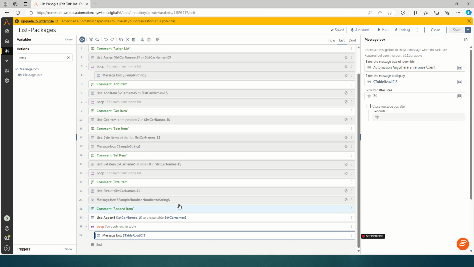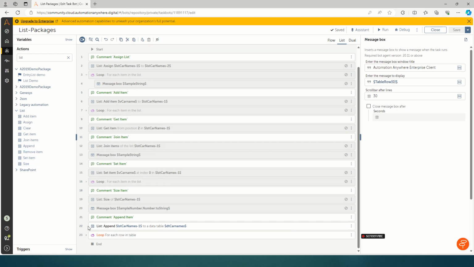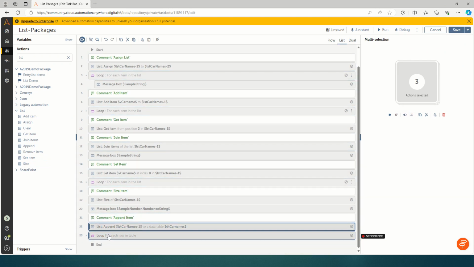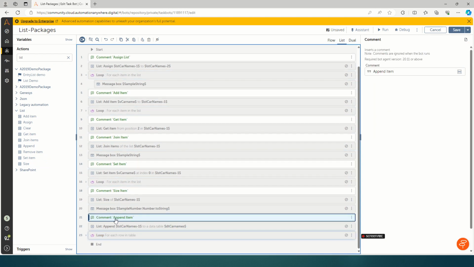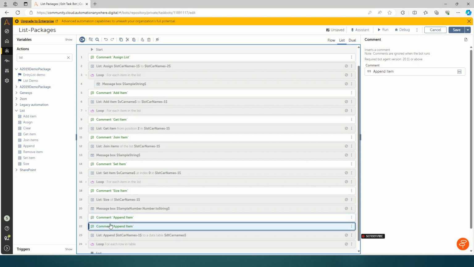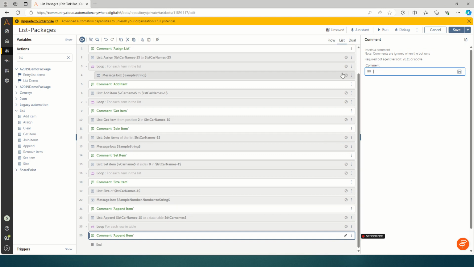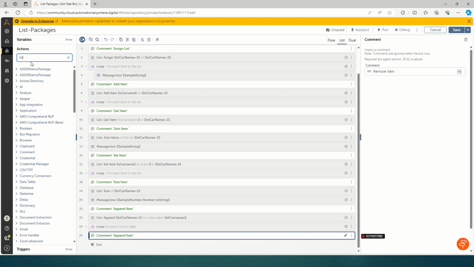Okay, remove item. So the last one is remove item. Okay, so we'll see this. Before that, I'll just comment these two lines. I'll add one comment over here. So remove item, right? From the list, we need to remove the item. Okay, how to do that? We'll see that.